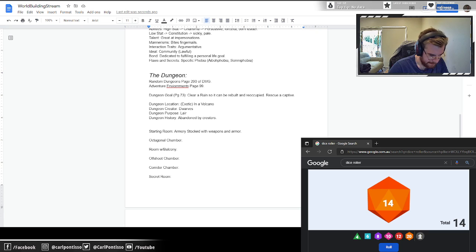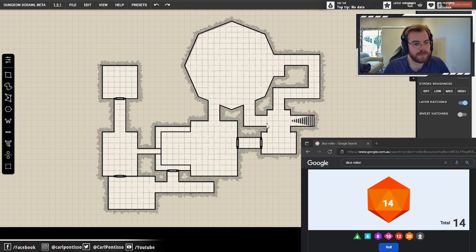14. Storage, mostly non-perishable goods. Okay, so it's a big warehouse type thing, a big storeroom. Okay, so maybe it could also be like a minor treasure vault type of thing. Okay, so let's find out.